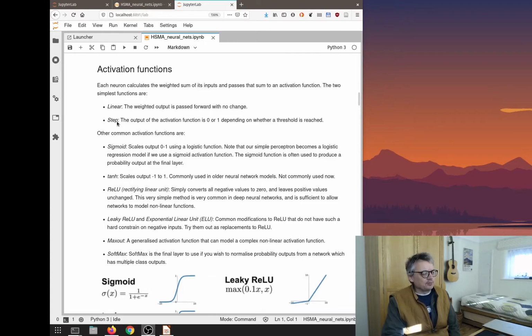Step we described before, it's just based on the value of the output, you give it 0 or 1. It's almost never used. Probably could say it's never used, but it's there for completeness because it's there in history.